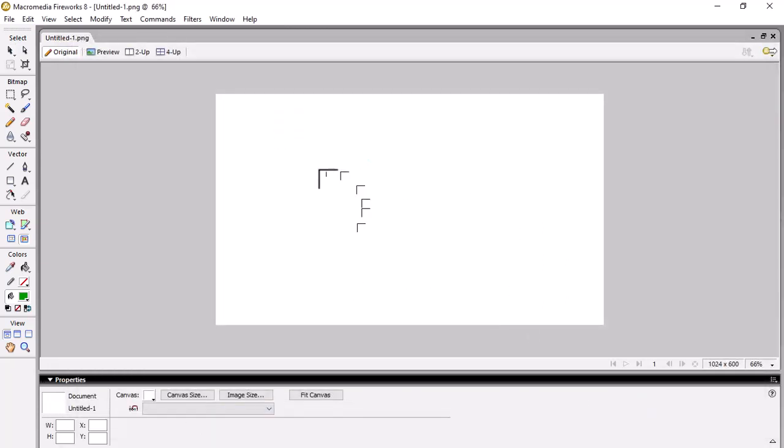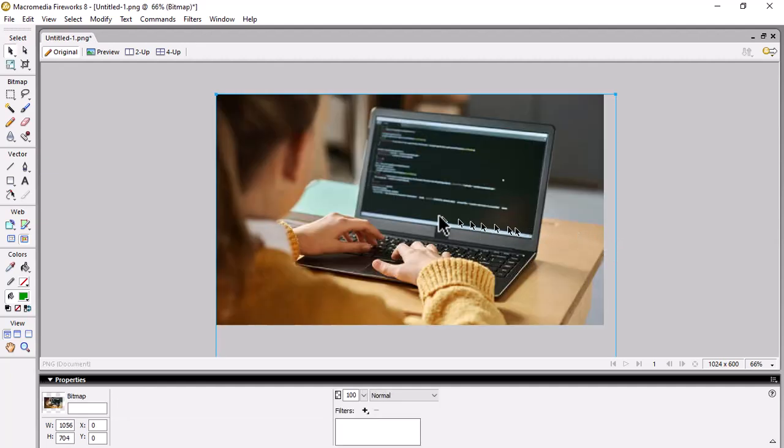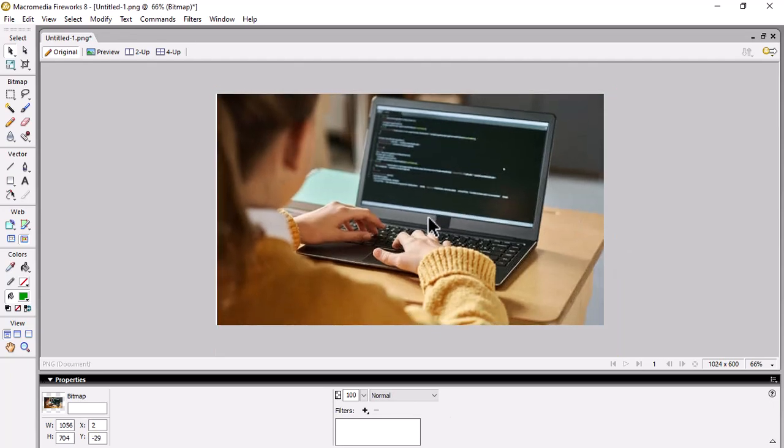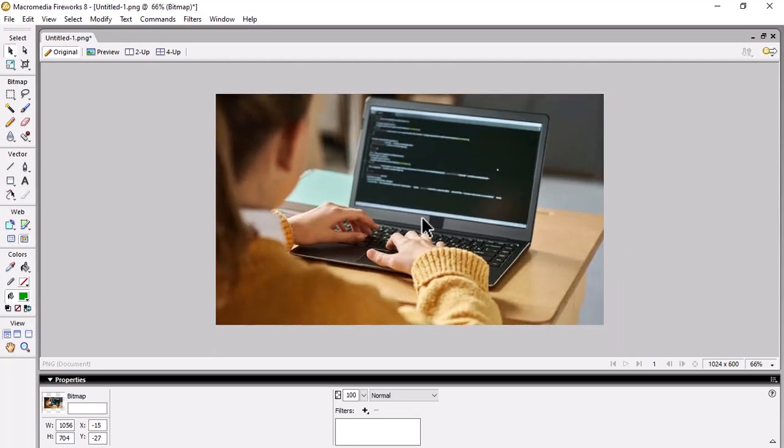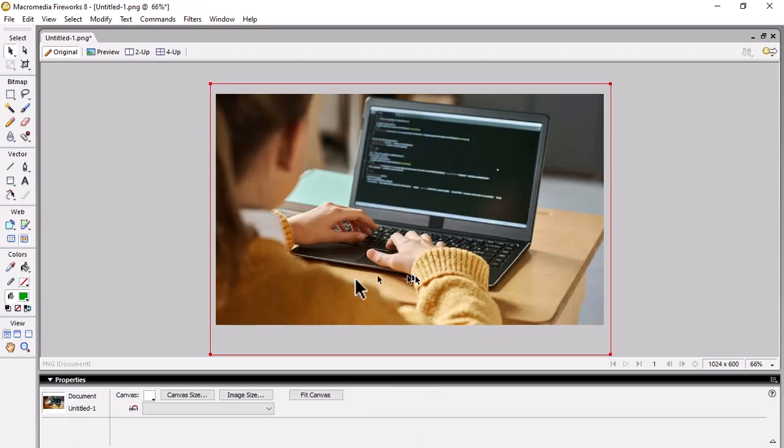Then you click on open, then you click on the box and drag over it. You can see, then you release. Okay, you can adjust the image, make sure that the image covers the complete box. So we are done with this. This image is going to take the size of 1024 by 600.